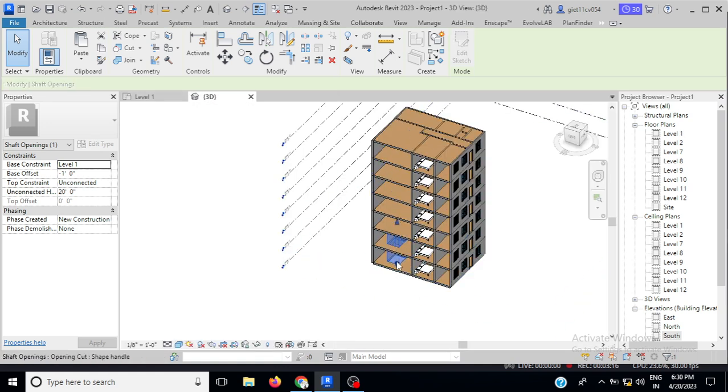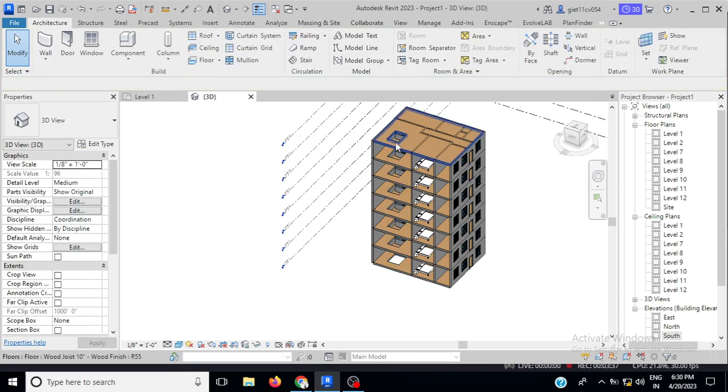You can see here the profile, it's on the first floor and second level. So for that the base offset is minus 1, and for the top, suppose we have to go up to level 12. Click on level 12. You will see the hole is created from top to bottom.